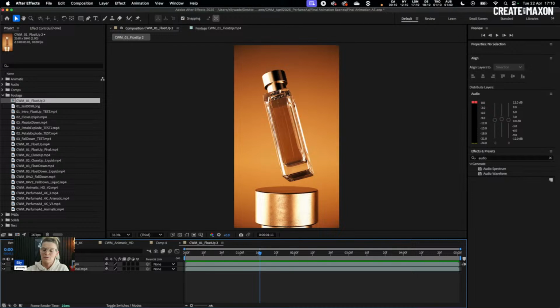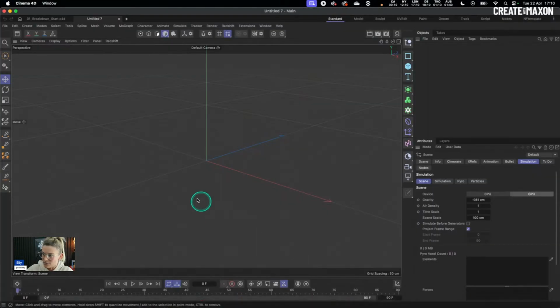It's the liquid moving. It's a little bit of camera animation, just some smooth stuff. And then we'll look at also a little bit of cloth simulation that we can then combine with everything together. So let's actually dive into Cinema 4D.